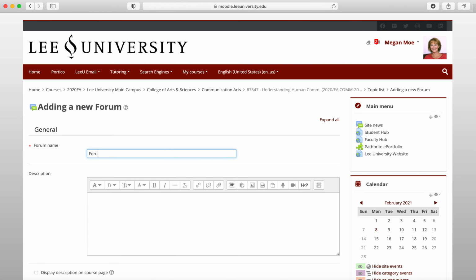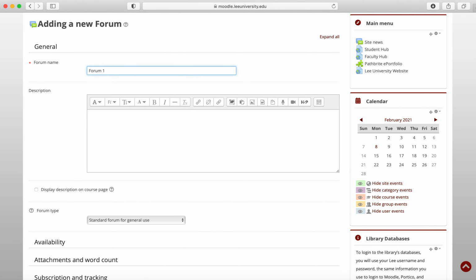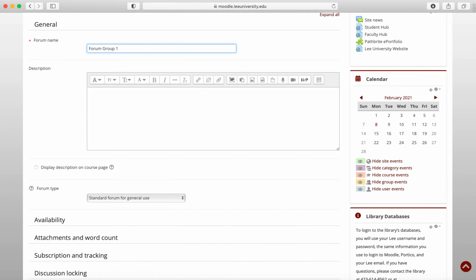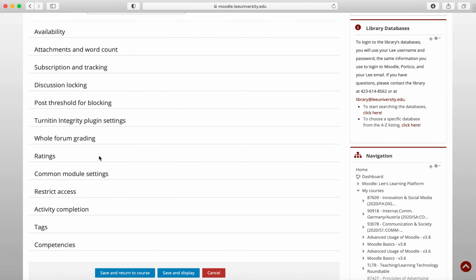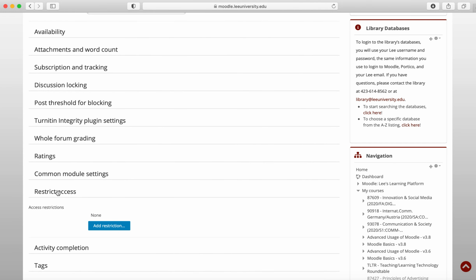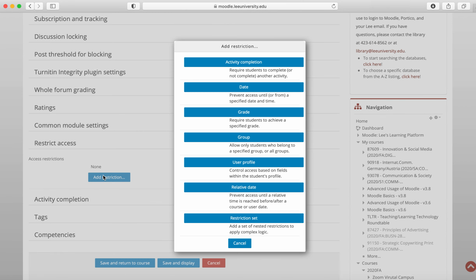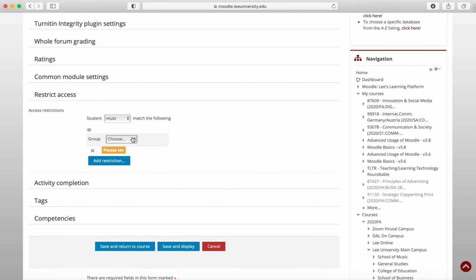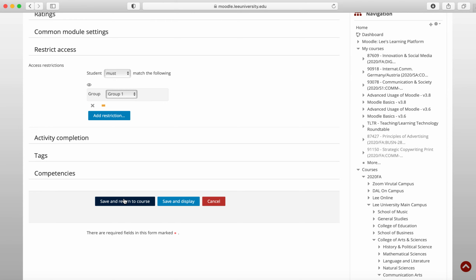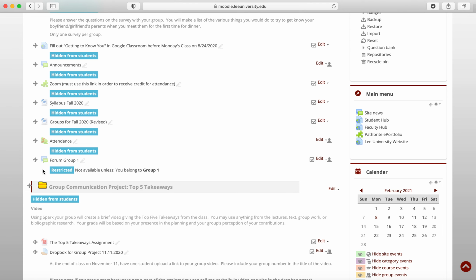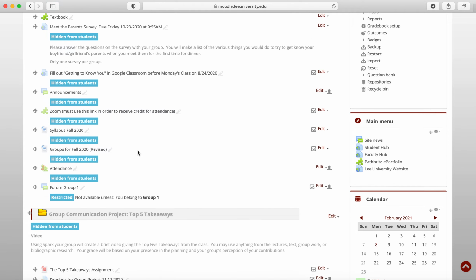And I'm going to call this forum 1, because this is going to be a forum for group 1. And I am going to come down to restrict access. I'm going to add a restriction. The group will be a restriction, and I'm going to choose group 1. So you have to be in group 1 to have access to this forum. And so here I have forum group 1, and only group 1 people have access to it.